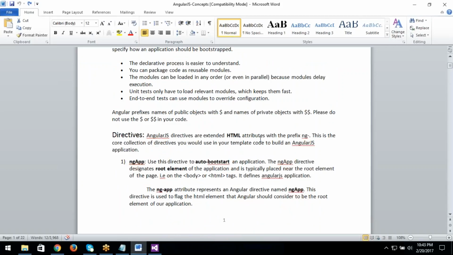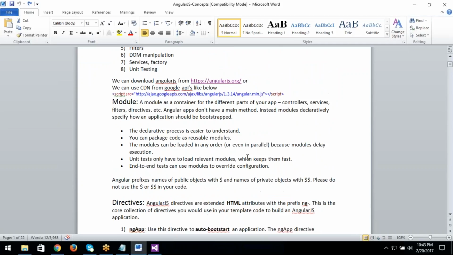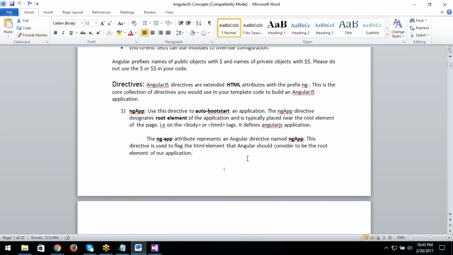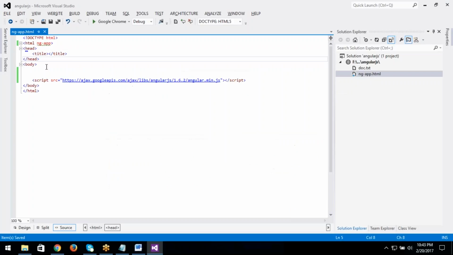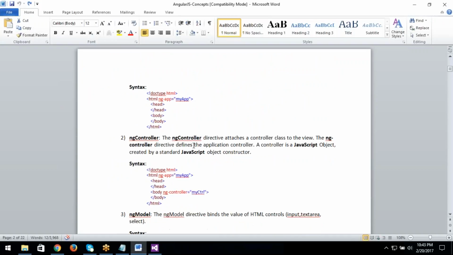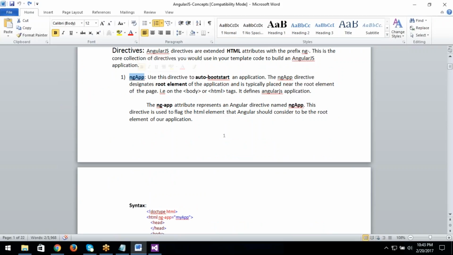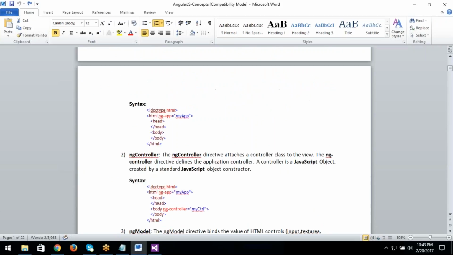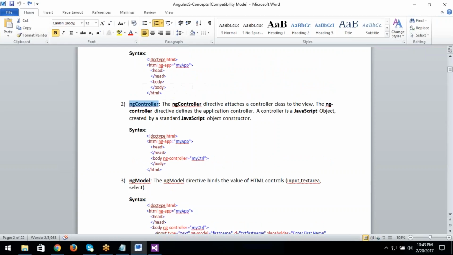So this is ng-app, and this is the usage of auto bootstrap of an application, to start the AngularJS application. So this is a very important directive, ng-app. And the next directive is ng-controller. This is the mediator between the database and the user.